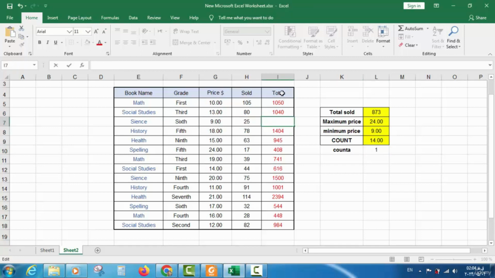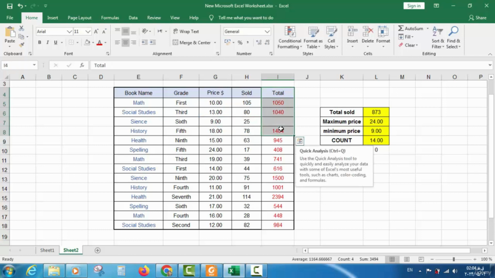And I selected these 5 cells. Well, COUNTA should tell me that out of these 5 cells, 4 cells contain values, 1, 2, 3, 4, and 1 cell is empty. This cell is empty.